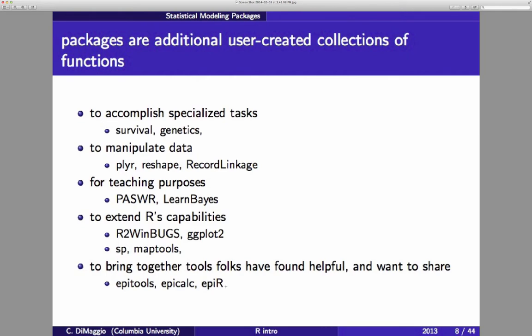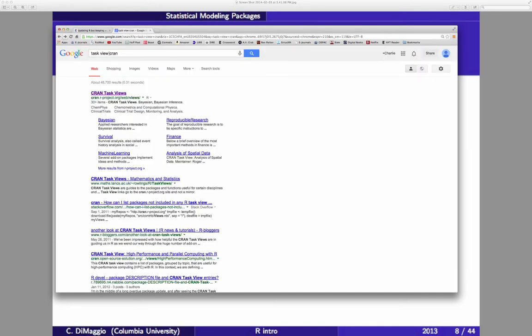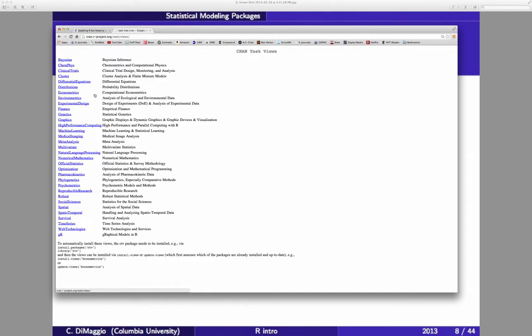If you're interested in seeing what kinds of packages you can bring into R, you could probably not do much better than going to the CRAN task view. I simply Googled task view CRAN, and then I got the CRAN task view. Here you see there's a number of tasks. So there are a series of packages for Bayesian analysis. These groups are moderated. Let's take a look at one of them.